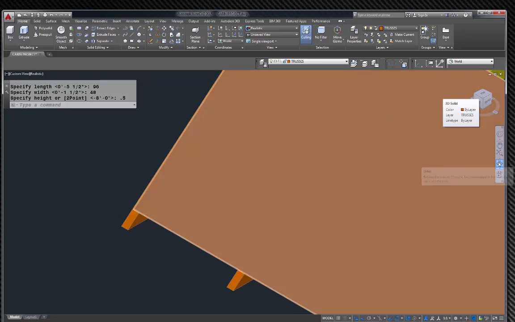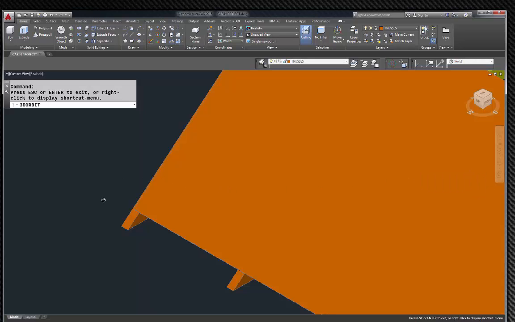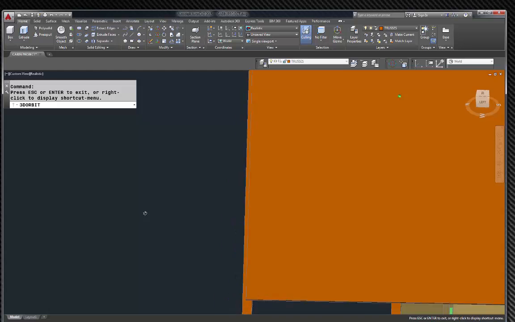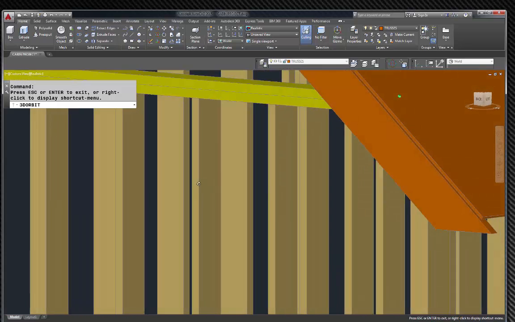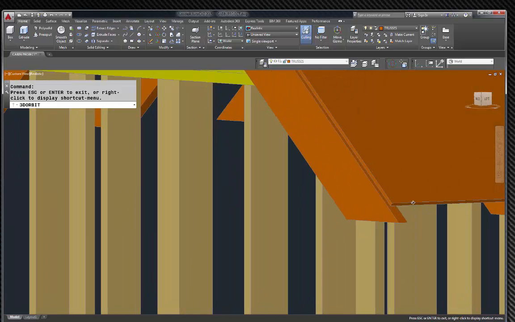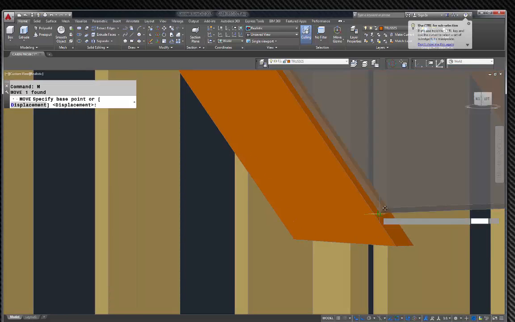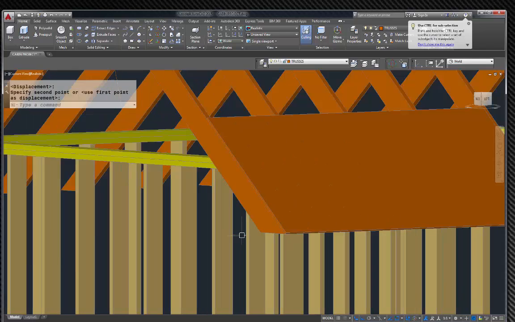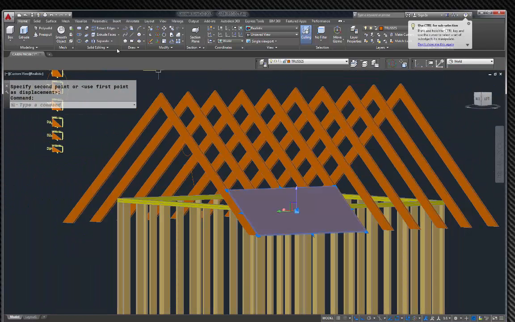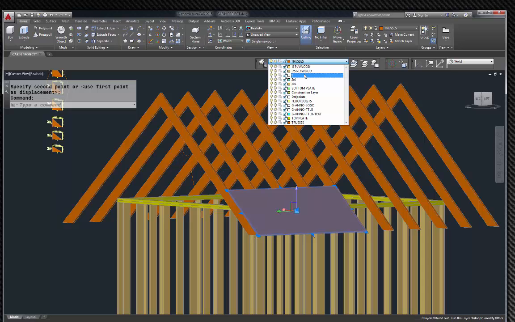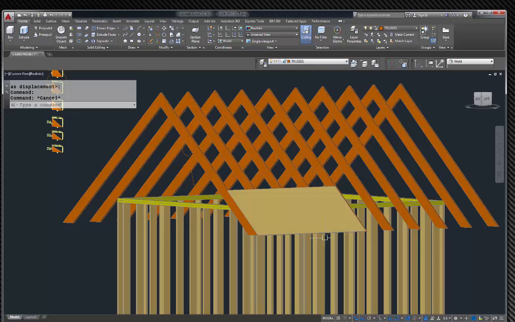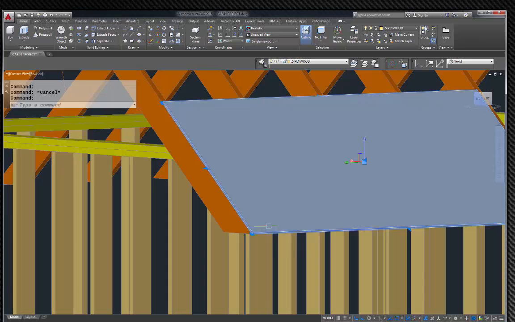So now I'm going to use, here's a tool we haven't used before, Orbit. It's right over here in my nav bar. It's the second one from the bottom. And you just pick it, and then you pick any place on the screen and hold down your left mouse button, and you can orbit anywhere you want. And I'm going to come and pick that, and I'm going to move it, put it right on the end there. And I'm going to go up here and change that to 1/2 inch plywood. Okay. And I'm going to copy that.